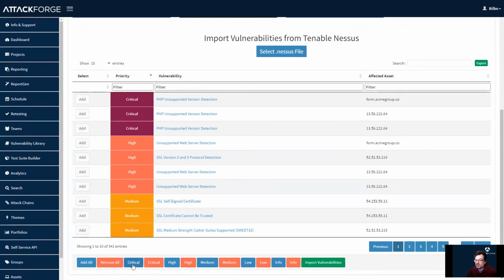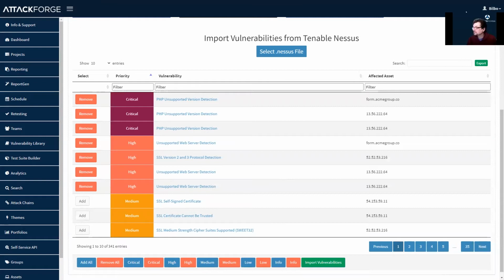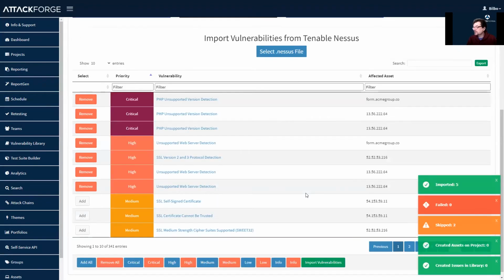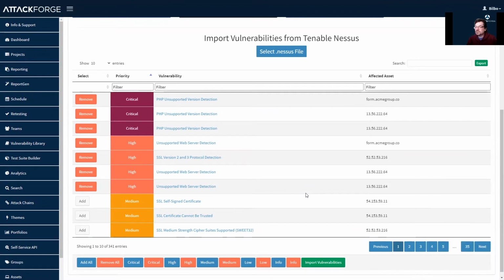Let's select the vulnerabilities we want to import. Let's import all critical and these high vulnerabilities. Let's click on Import Vulnerabilities now. We will see the status on the right bottom corner. 5 vulnerabilities imported, 2 skipped because they've previously been imported.